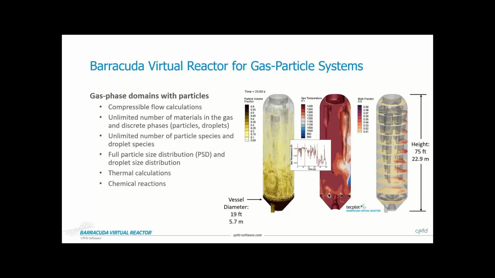The first is gas phase domains with particles. So this is our traditional application here of fluidized bed reactors. For gas phase systems, the fluid is gas, so it's compressible. There's no limits in the number of materials, and the gas for discrete phases, be those particles or droplets. No limits in the number of species of particles or droplets, full particle size distribution, all coupled with that heat transfer and chemical reactions.